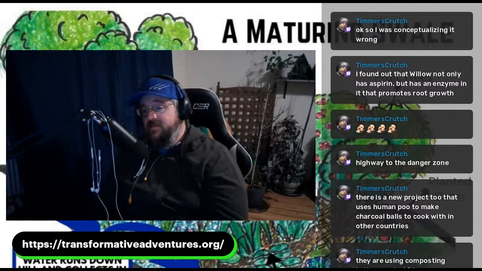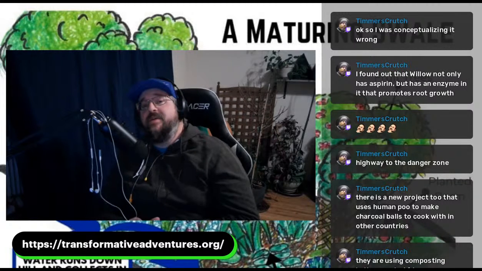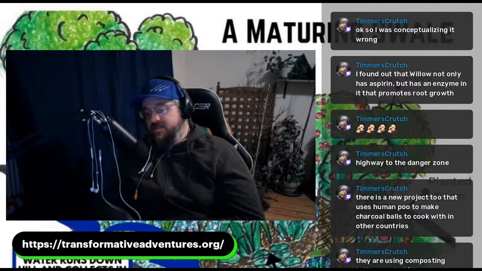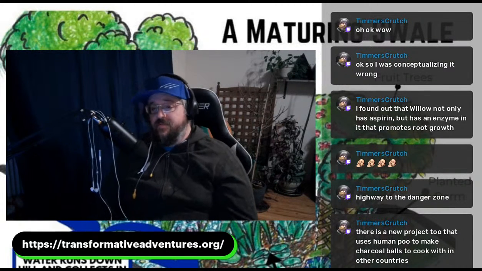So you want to have it just deep enough that as it's going down through the soil, moving its way through the soil, it can still reach that root level, right?